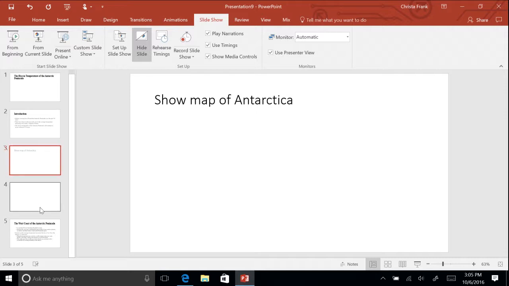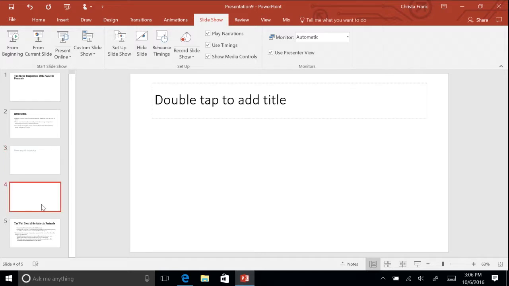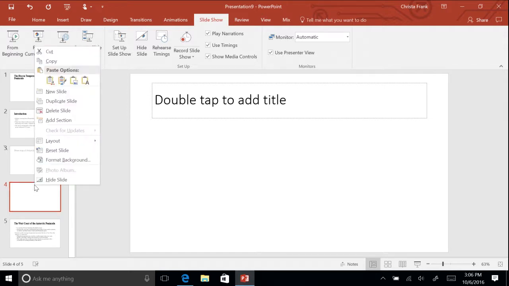If you determine that you do not need a slide and you want to delete the slide from your presentation, click to select the slide from the thumbnails that you want to delete. You can either delete the slide by pressing the Delete key on your keyboard or by right-clicking and selecting Delete from the menu provided.